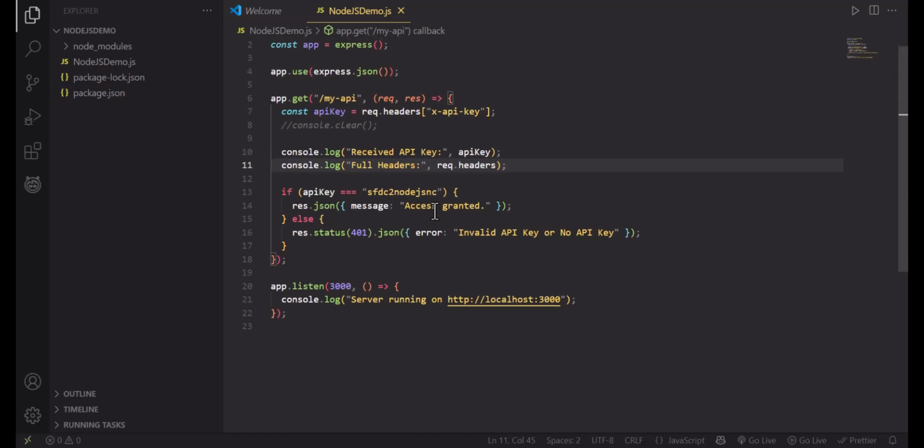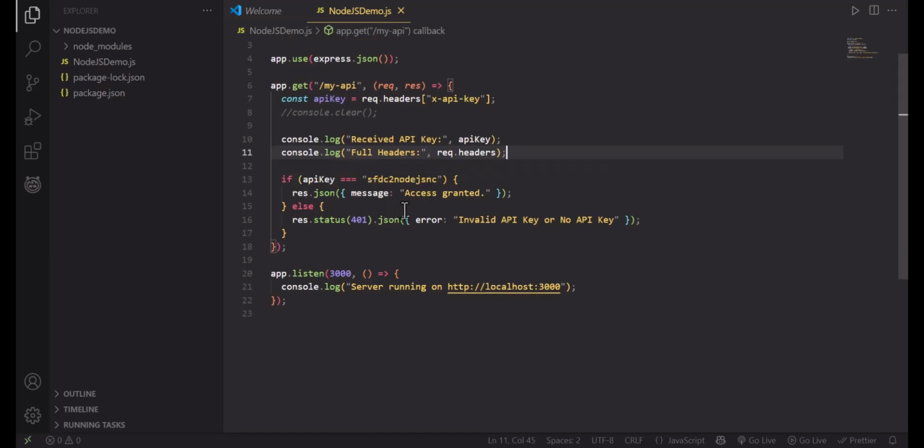Okay. Now next is a simple if-else condition. If the API key, the value of this key from the header, is this sfdc to Node.js NC, we will return a response saying access granted. We are setting the response variable RES. If it does not match, we send a status code of 401, and the message will be invalid API key or no API key.